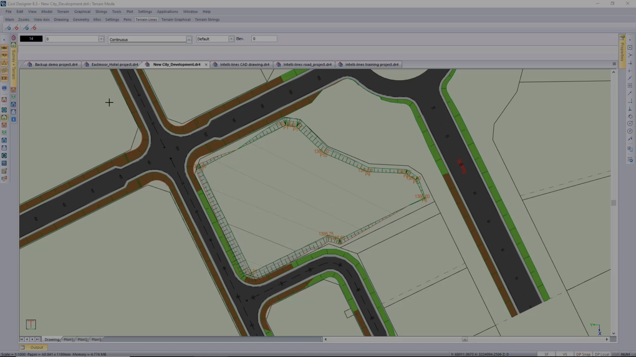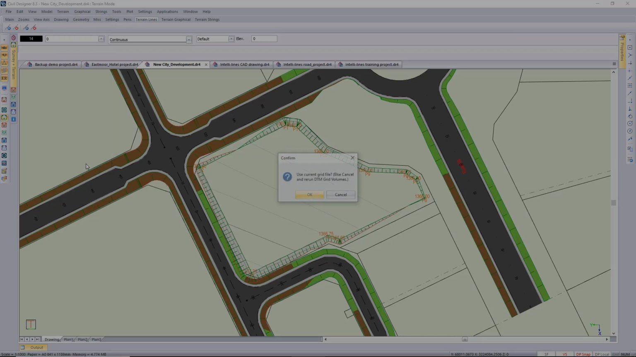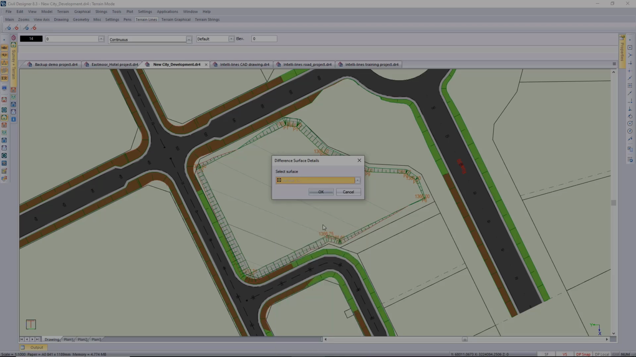So I'm going to go back to terrain and run that difference surface function now. So it's generating a surface, a separate surface. So I need to select which surface I want to put that new difference surface. So it's the difference between the ground and the design surface. And I'm just putting it on empty surface 32. You can see it's successfully created this new surface for me.